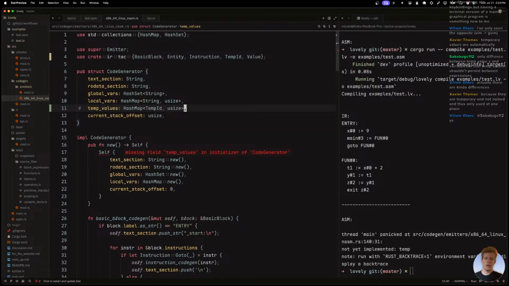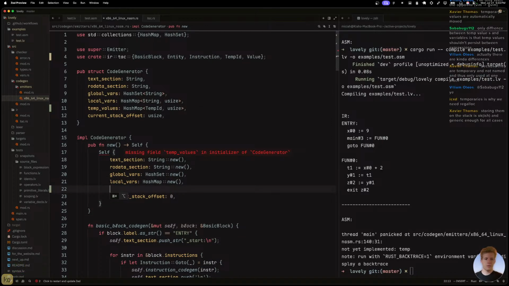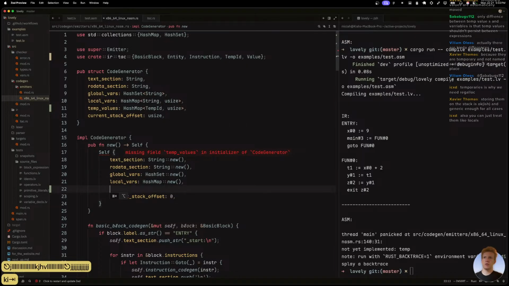Temporaries is why we need register allocation. Yes, as an optimization. You can just treat them like locals. That's kind of what I'm thinking. So I'm just gonna do exactly the same thing, but instead of strings, because they don't have names, they have an ID, a temp ID to usize, and I'll just do this. So basically do the same thing.